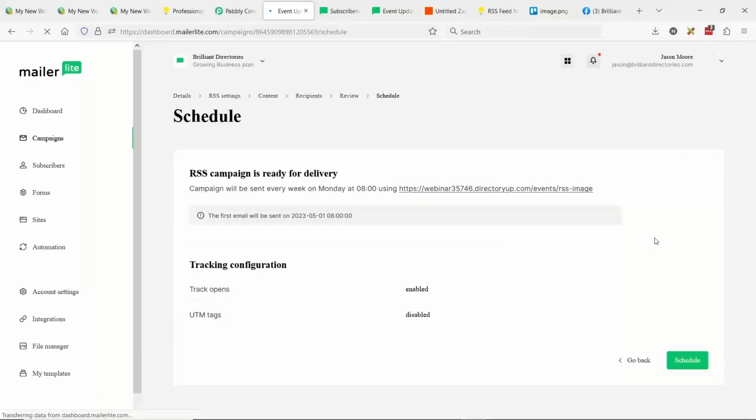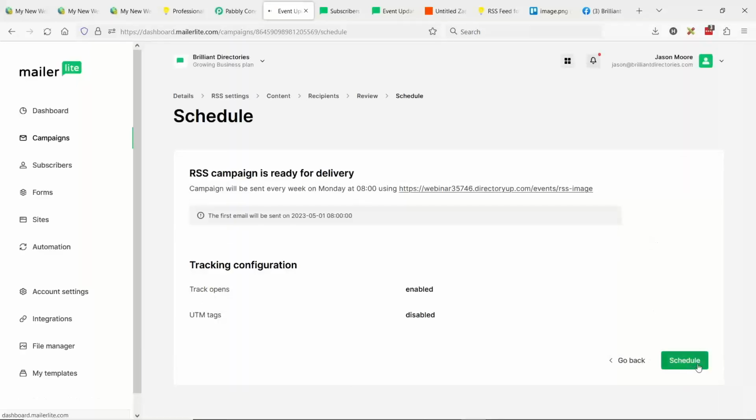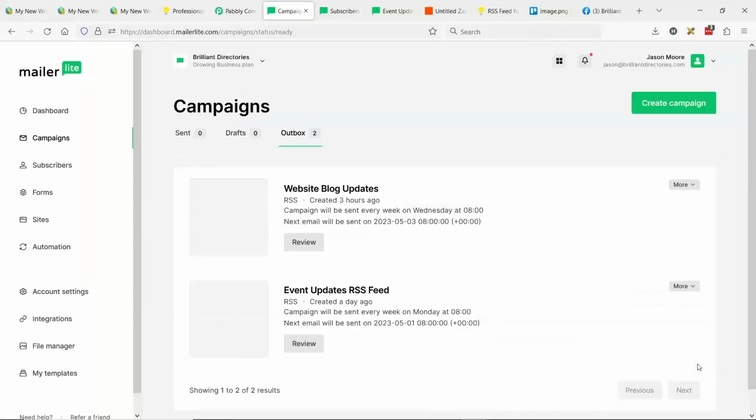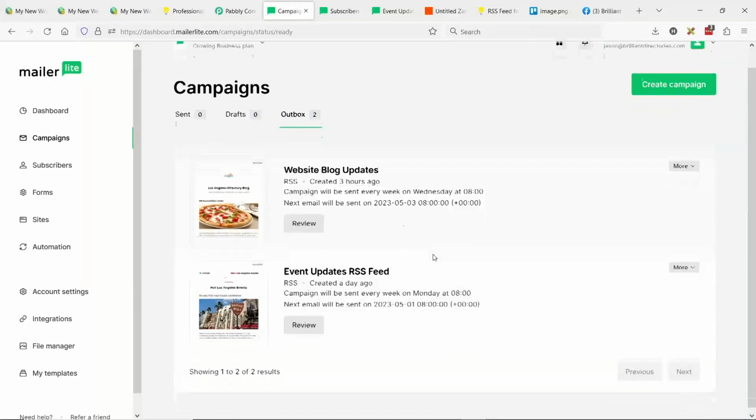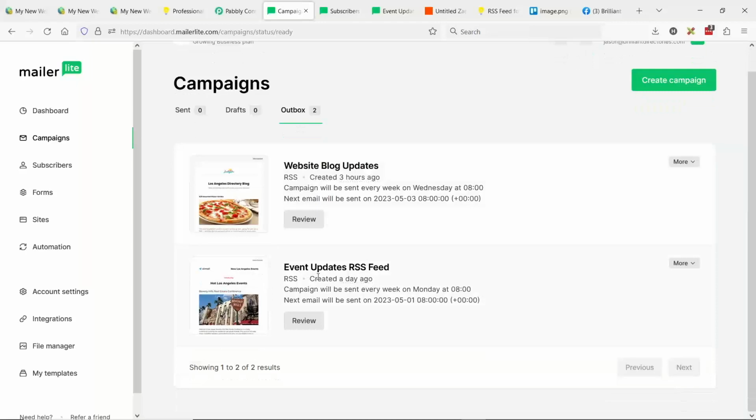So we'll just finish this one. And what we do need to do now is actually create one from scratch for our coupons, which was a new group that we created. So we have our website blog updates event. And what we'll do is we'll create one for the coupons. And then I'm going to show you some hacks and workarounds to really manipulate the RSS feed and what you can do with it. So let's create a new campaign here.